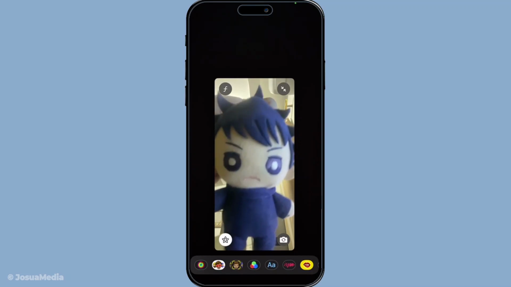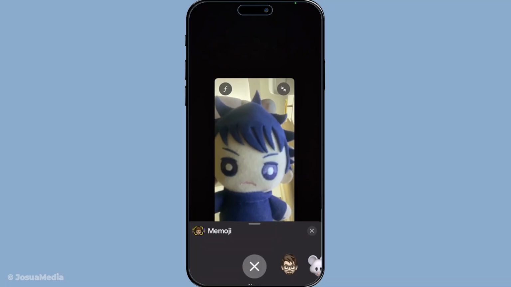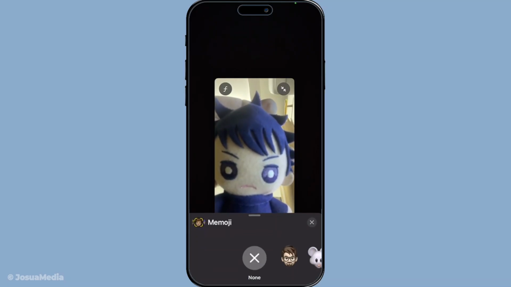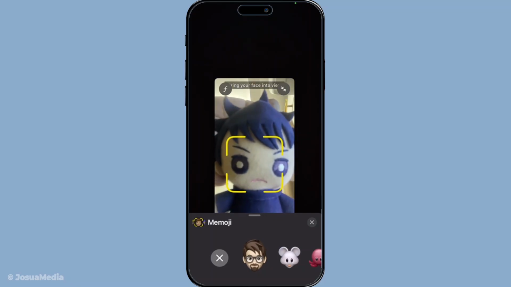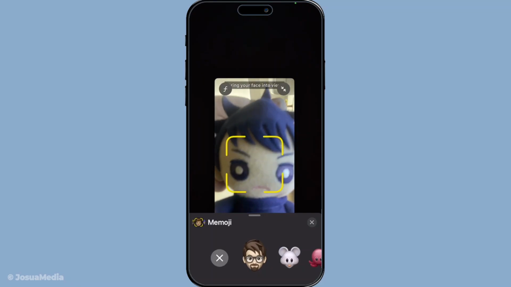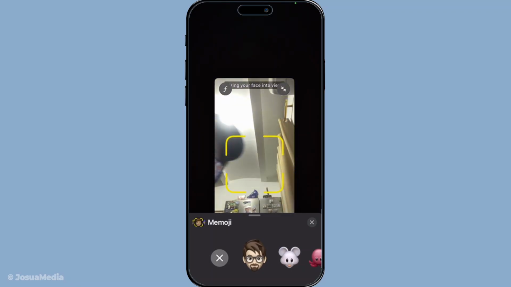Once you're in the effects menu, look for the Memoji section, which will display all the Memoji you've created previously. To bring your Memoji to life, simply tap on the one you'd like to use. Perhaps you'll pick the one that looks most like you, or maybe you'll choose one that represents how you're feeling today. Once you've selected your Memoji, it will automatically appear on the screen taking your place.